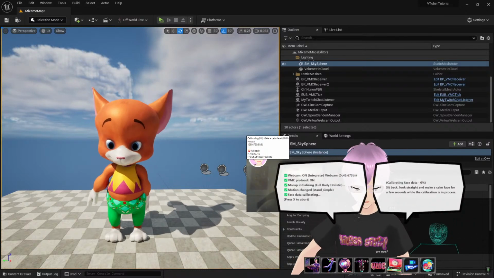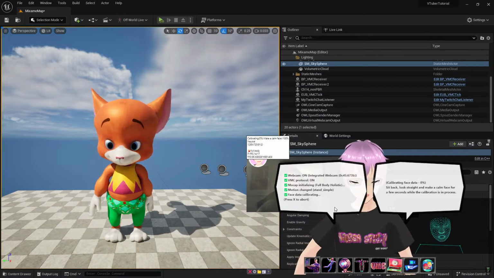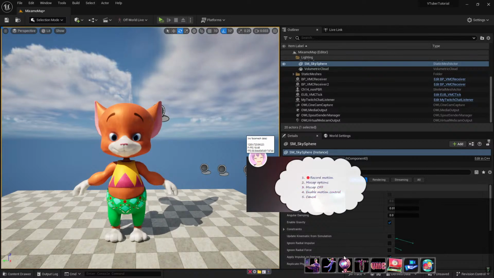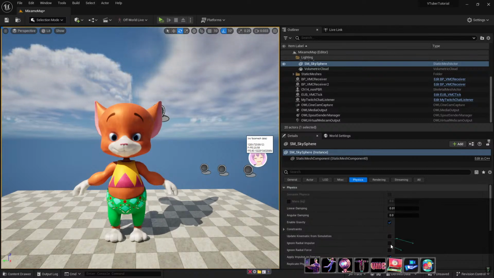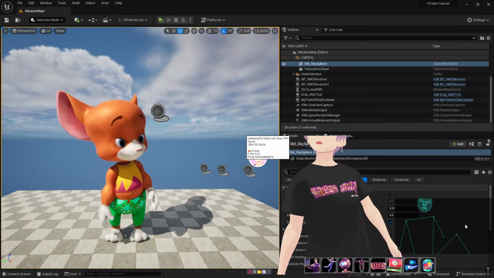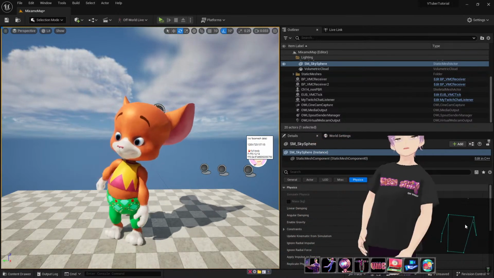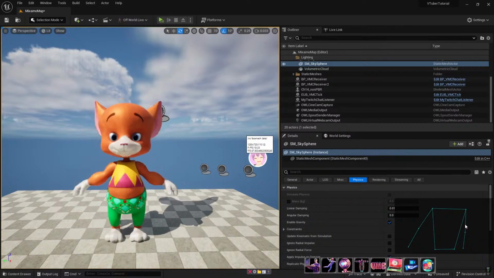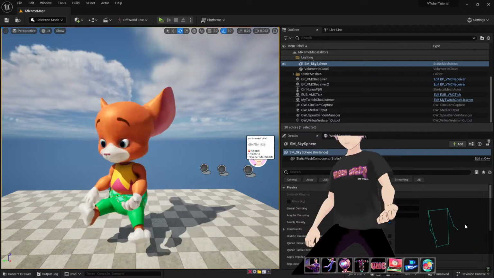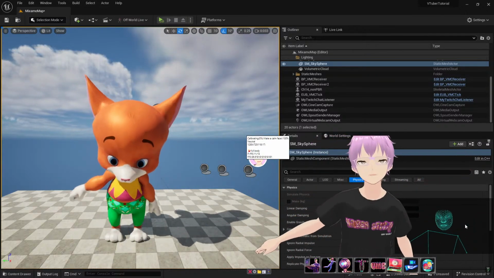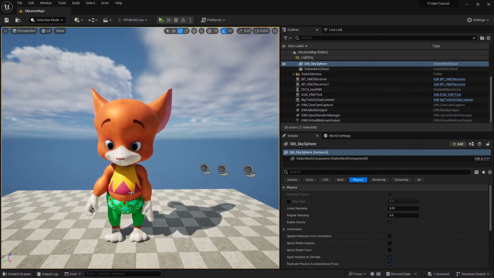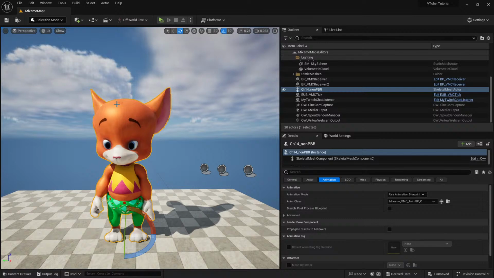It's toggleable. I'm gonna try to move around. And that was a really, really quick way to get full body tracking on Mixamo characters.